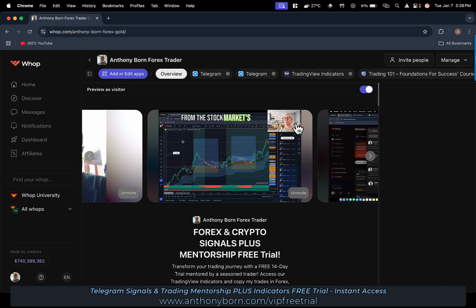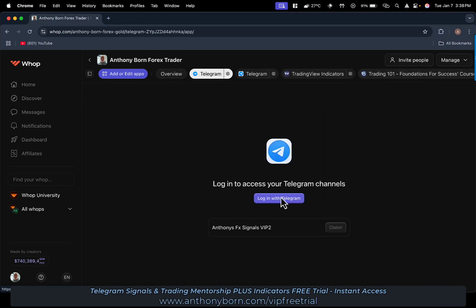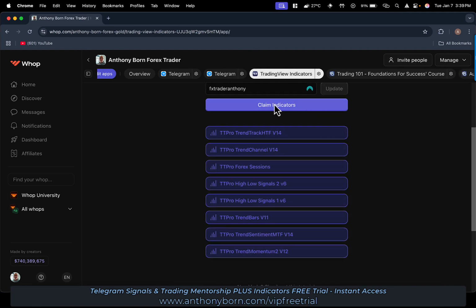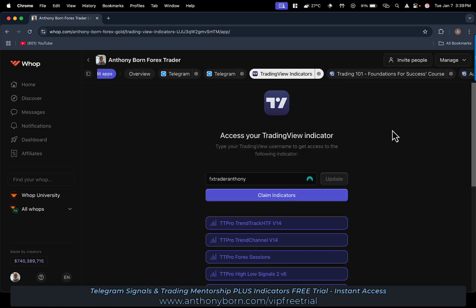Once you have access to the offer, go up here to these links along the top. If you click this, log in with your Telegram, you'll gain access to our Forex Signals VIP channel. This one here will take you to our crypto signals, and there may be another one here to our indices depending on the plan. TradingView indicators, click that, scroll down, claim the indicators and you'll have immediate access.